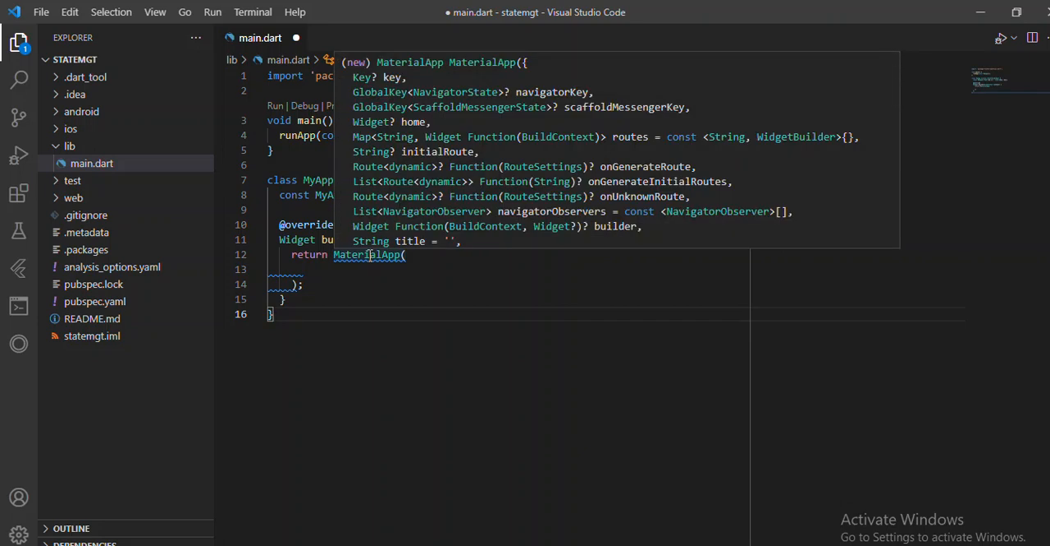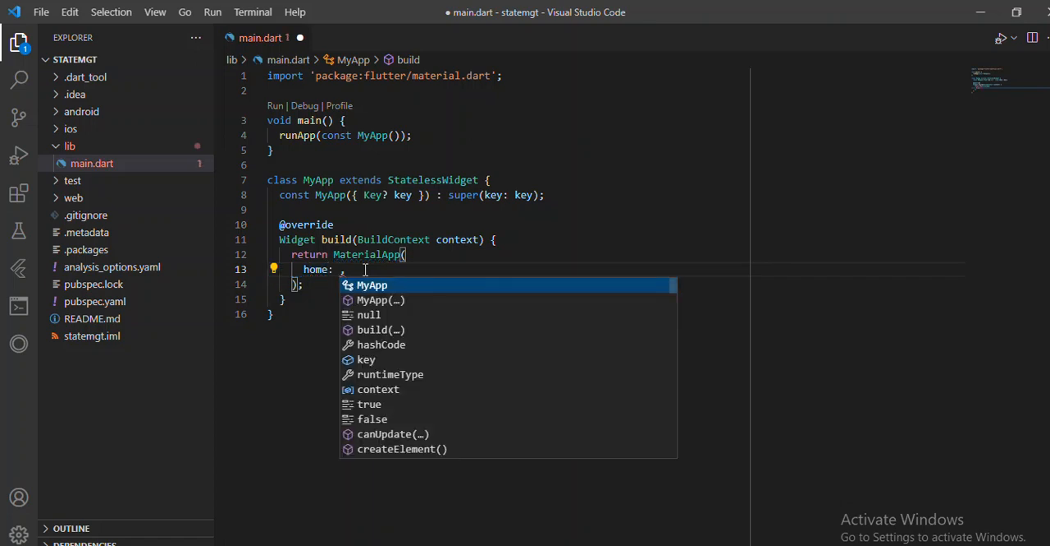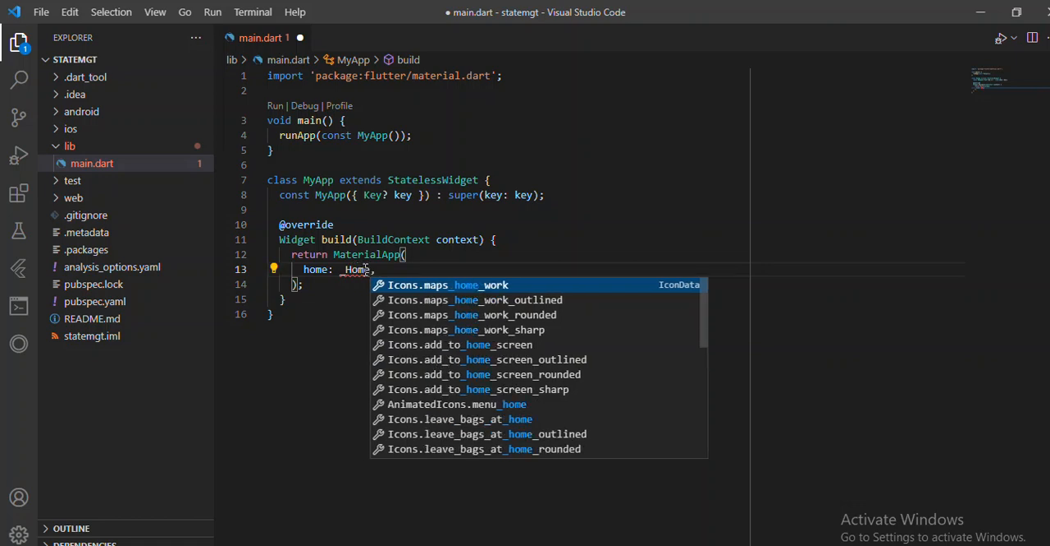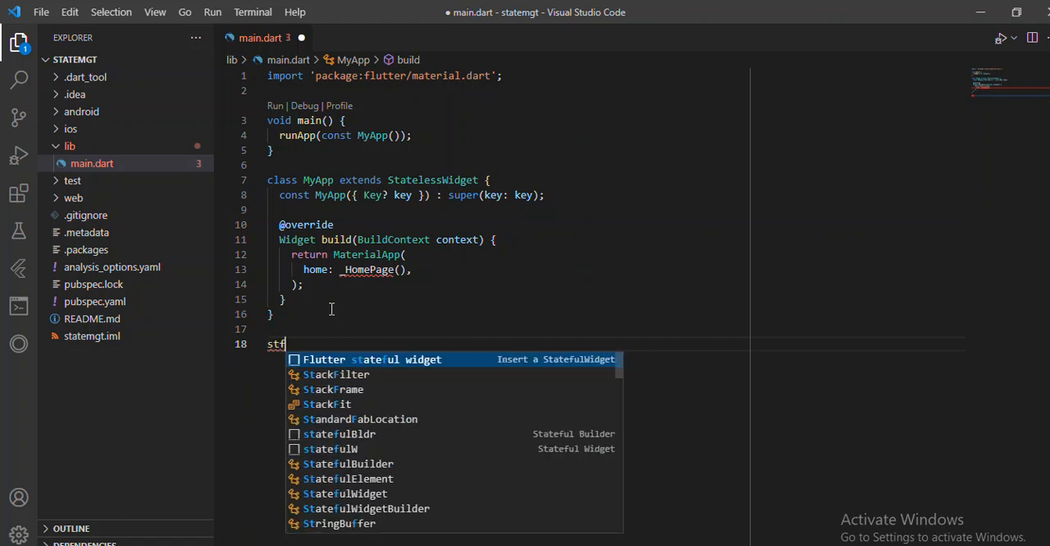I'm not going to explain much on those because you already know what we have there. So I'm just going to pass the home, and maybe I'm going to pass something like a home page. So I'm going to get down here, and we have this part of the page. I'm just going to be passing the home page itself. Actually, this time around, we're going to pass a stateful widget.